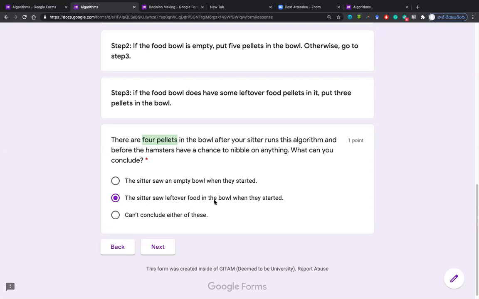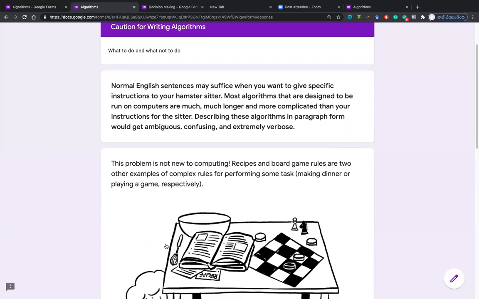The pet sitter saw leftover food, that means 4 pellets in the bowl. So there is nothing like cannot conclude. Already it is there clearly. If the food bowl does have some leftover food, if 5 pellets are there, the bowl is full. If it is less than 5, whatever the number might be, it is always called leftover food. So naturally, she will think that it is leftover food. Yes? Did you understand now? Okay, sir. So next we go to this.